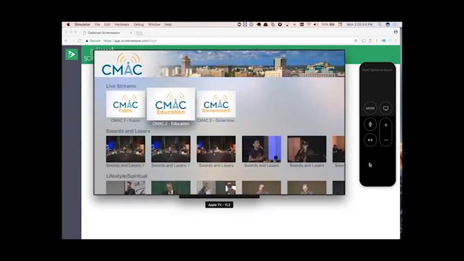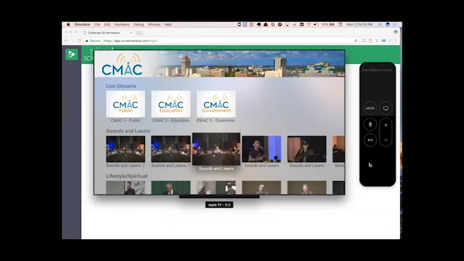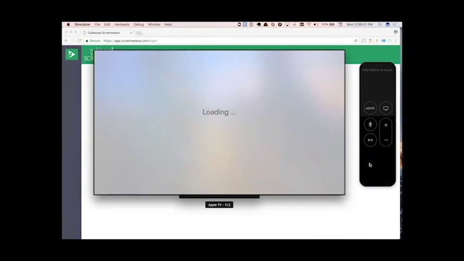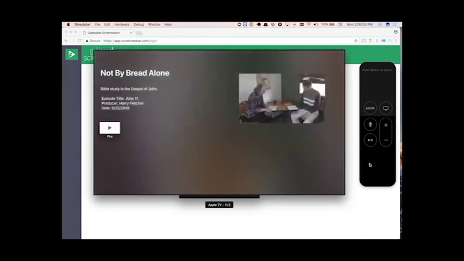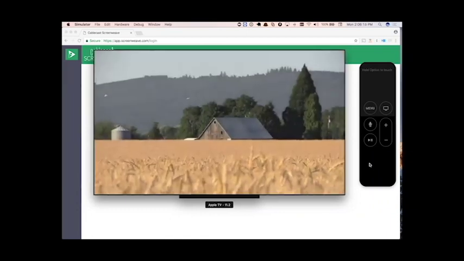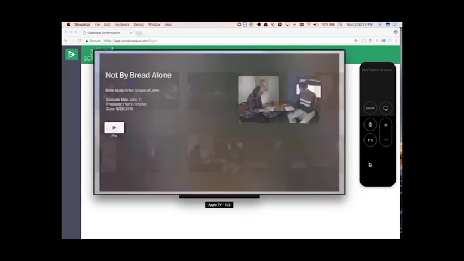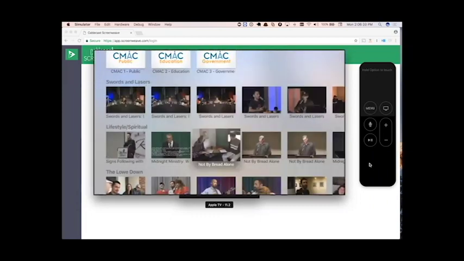Using the app, your viewers can watch your content, whether it be live or video on demand content. Once they launch into a video, they'll get some more details about the video, and this can be customized by you, the station operator, and then they can go ahead and watch it. So cool. Let's go into how you would set up a channel.